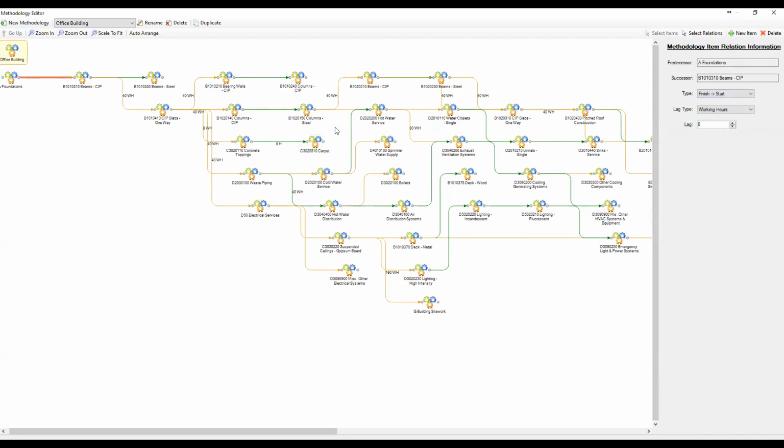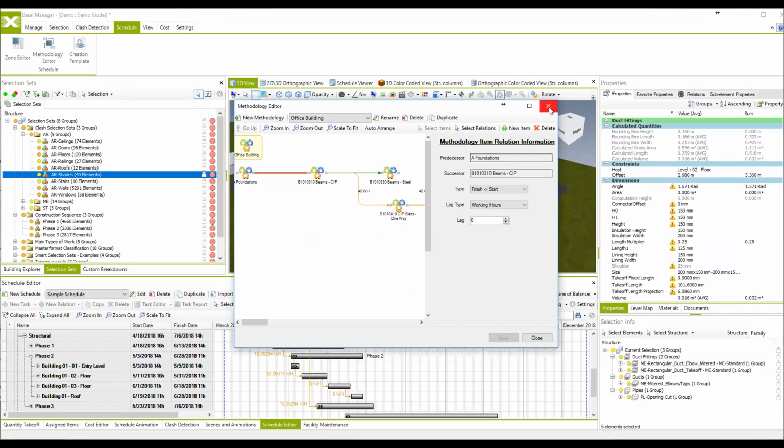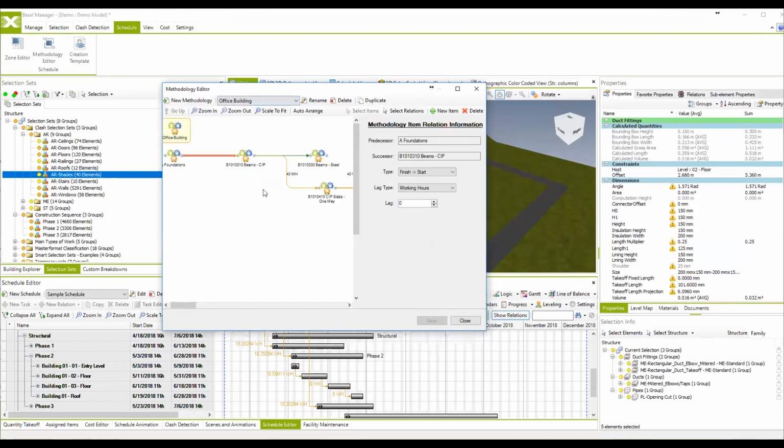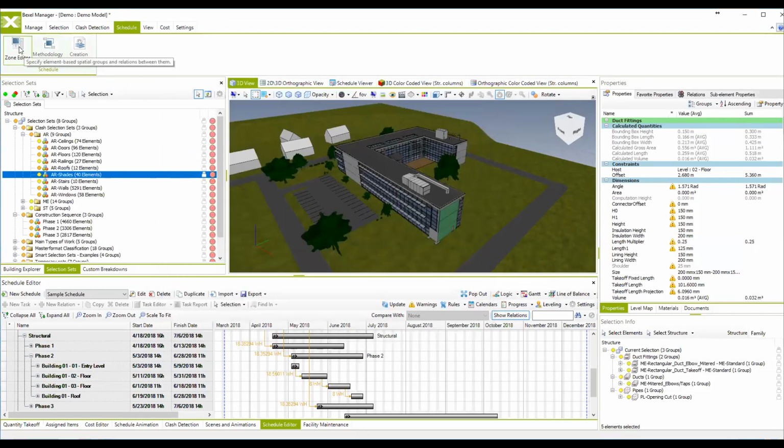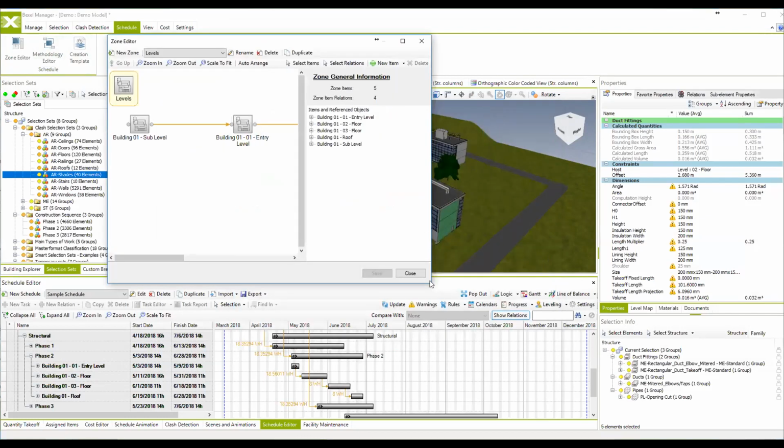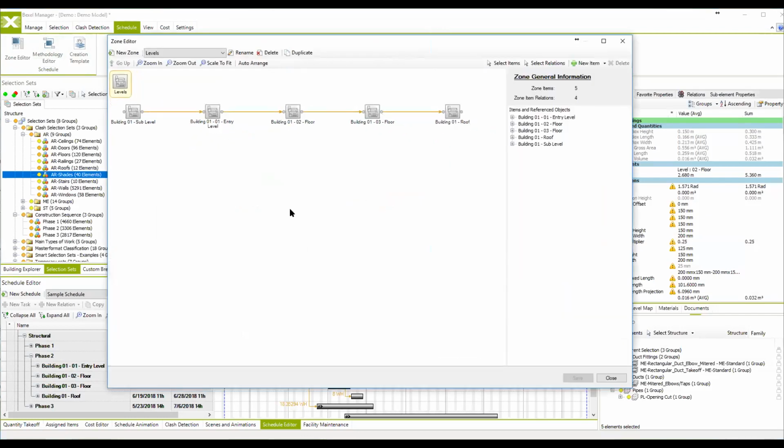And we can also use some lags for the specific works. So this is one of the steps for creating the schedule. Additional is using the zone editor. And this one is similar, creating the methods or the analogy of the planning process, but not just using the cost items, but using any of the provided groups that you already created within the BEXEL Manager.